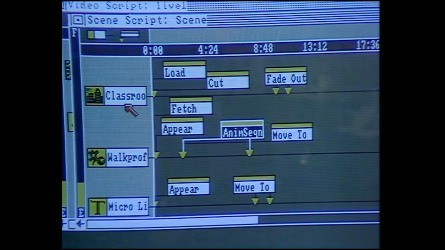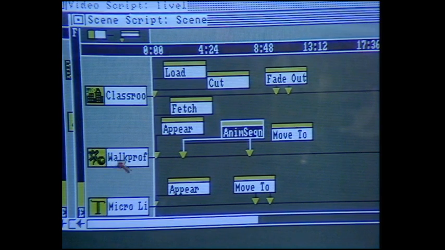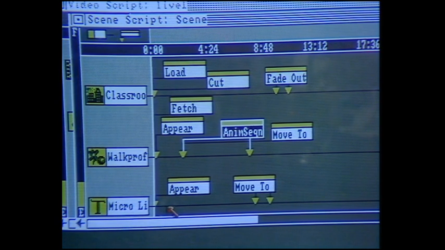The first line here is the background, that's the classroom. And down here, there's the line about the professor, that's walk prof. He appears, he animates across the screen. And at the bottom, this is what happens to the words micro live. They appear and eventually they move.